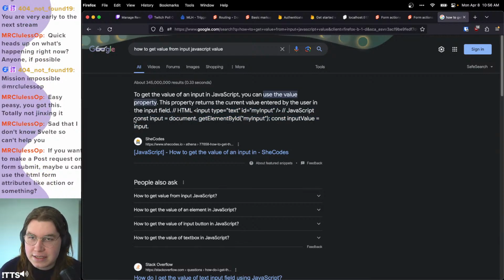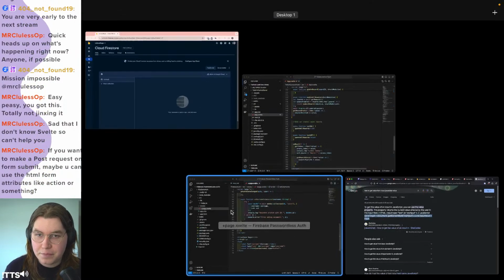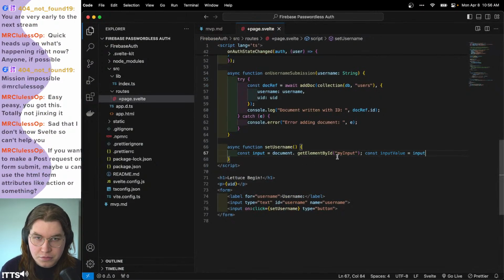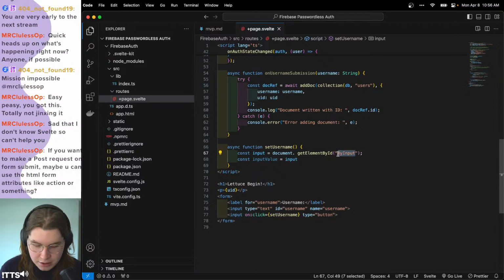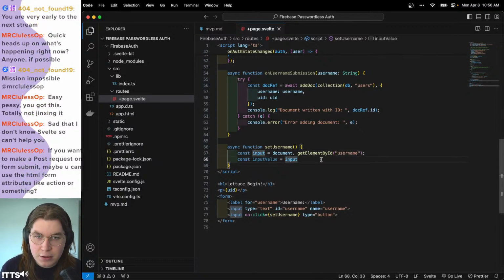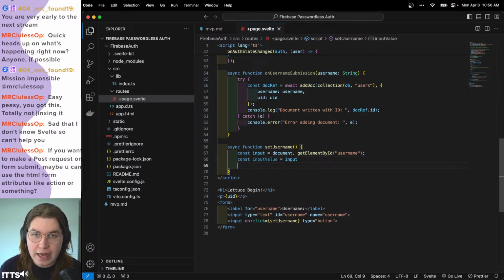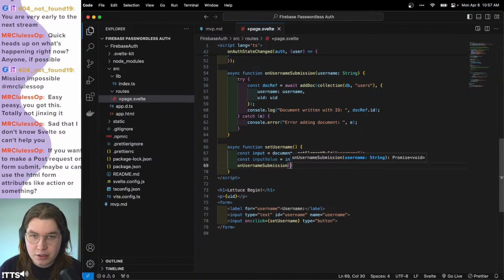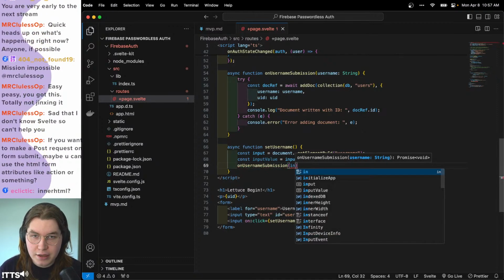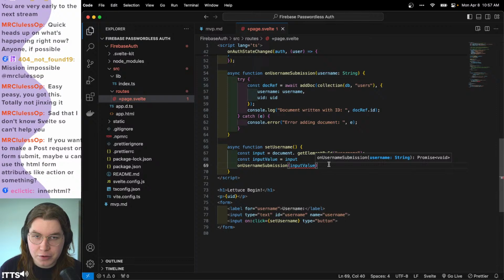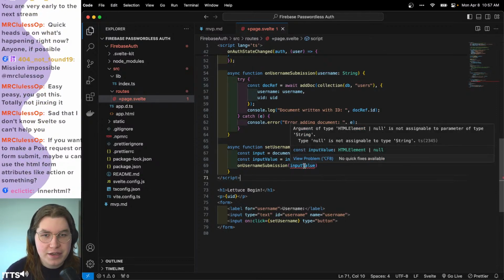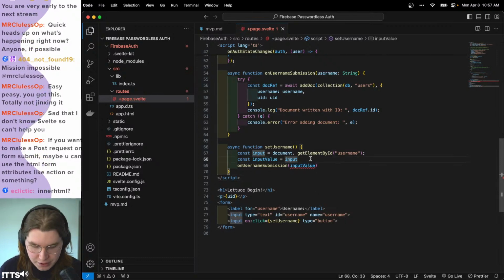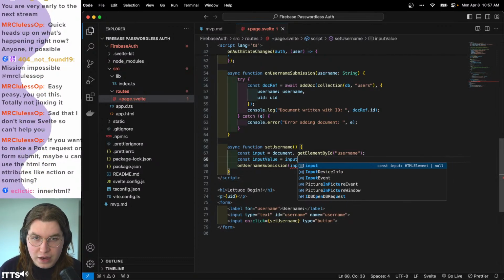Oh my goodness, this is gross. Okay. Input, get element by ID, username, value is input, and then we call on username submission, input value, HTML element null, input dot, what?